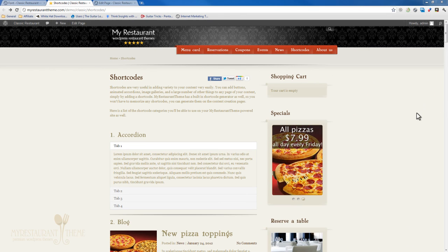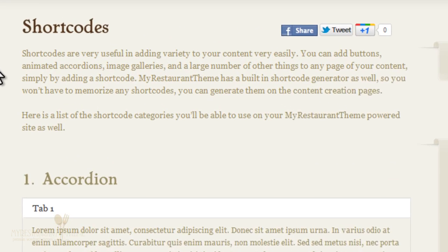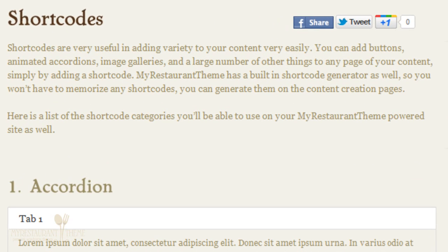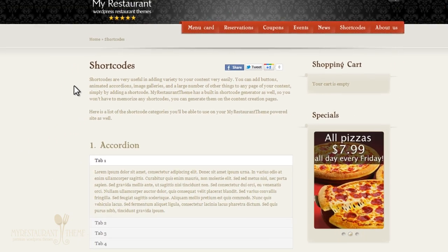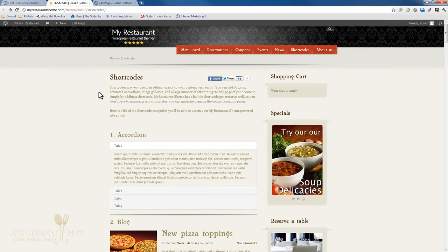The shortcode system that's included in my restaurant theme. Now, first of all, what is a shortcode? As you can see on our shortcode demo page, shortcodes are basically a very easy way to include a very nice design, layout, and interactive multimedia elements on your website without having to do any coding, any programming whatsoever. There are a number of shortcodes included in my restaurant theme already, and we'll go through them one by one.